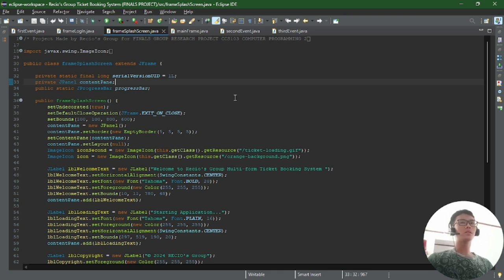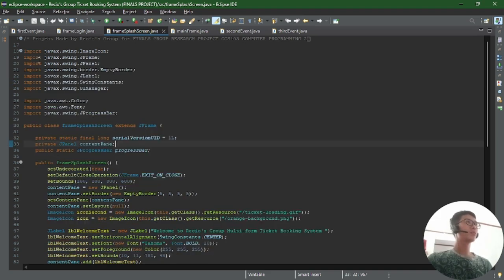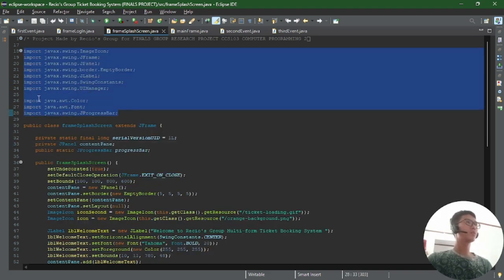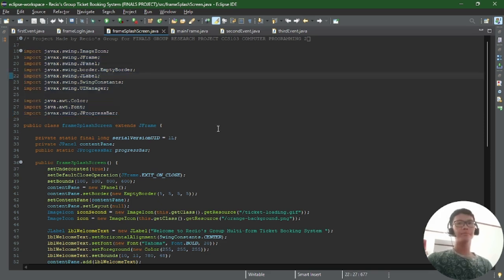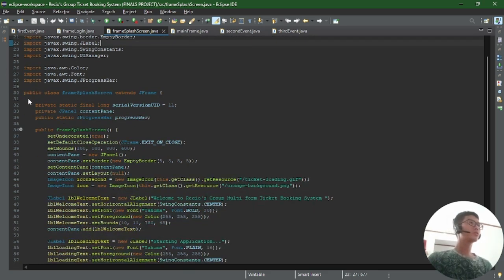In this code, it creates a splash screen for a ticket booking system using Java Swing. It begins by importing necessary classes from Swing and AWT for GUI components and layout management, which is the following import. Then the FrameSplashScreen class extends JFrame and declares the fields for the main panel and the static progress bar. So here are the codes for it.